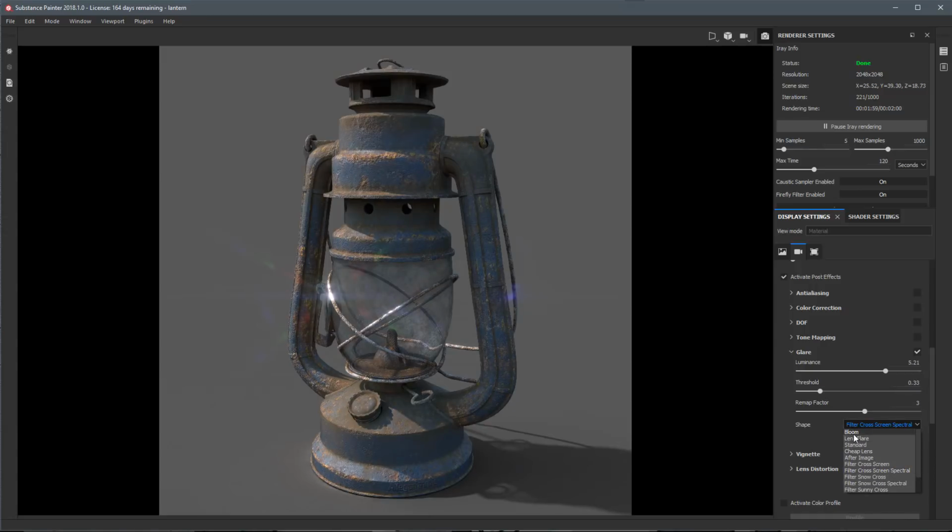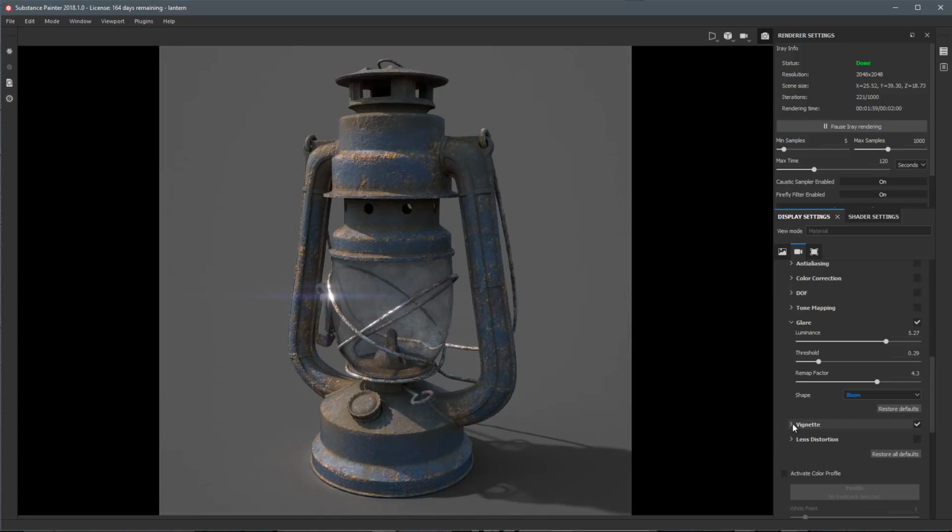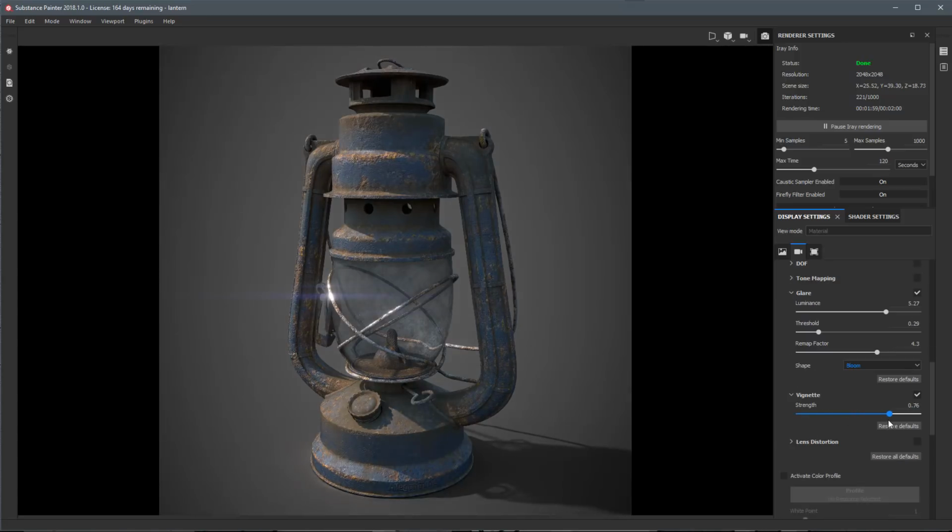I'm just going to switch this to bloom. So now I get this little bloom glint here as a post-process effect, which is pretty cool. And so I'll just play around with this a little bit, something like that. Now we also have this little vignette, so I'm going to turn on this vignette and let's just increase our strength so we can get something like that.